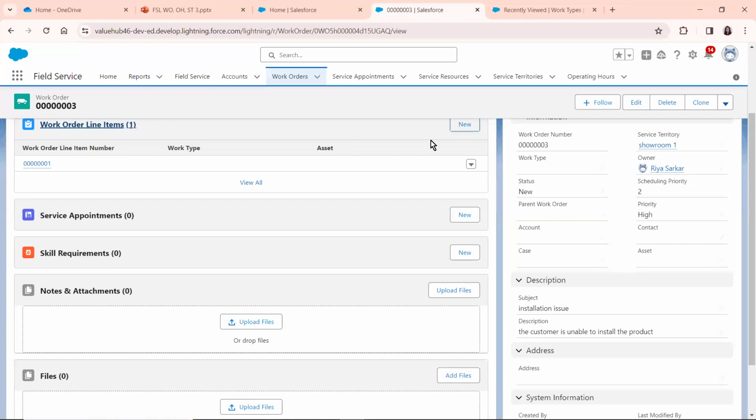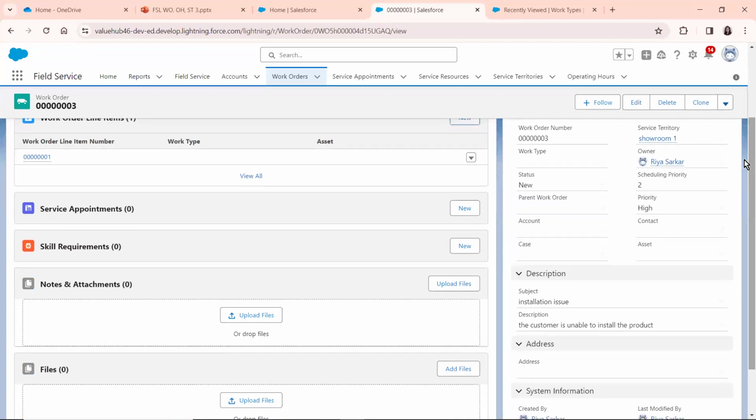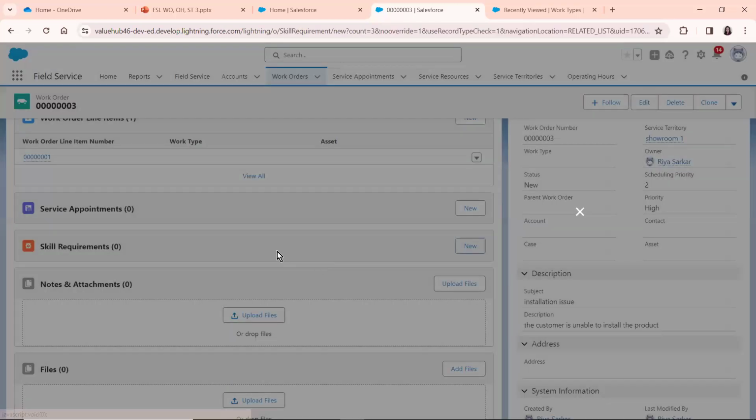So let's say this is an installation issue, right? This was an installation issue. So for an installation issue, obviously you will not be sending us a technician who knows how to repair. You need to send a technician who knows how to install, right? So for skill requirements, you'll give it in here, just click on new.